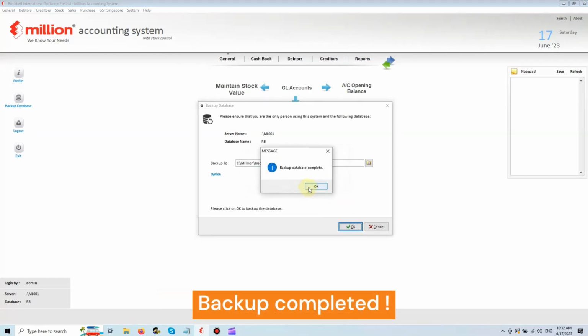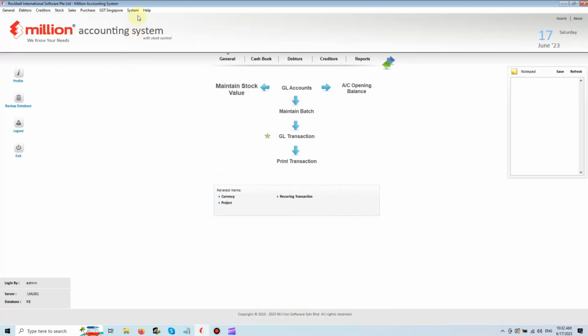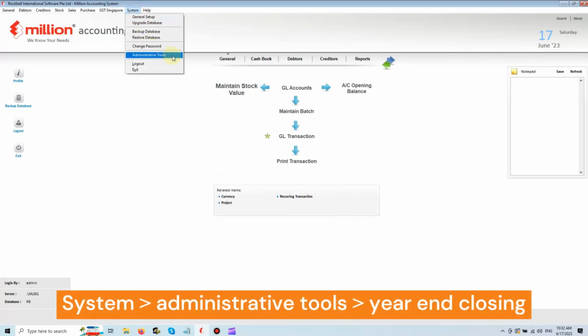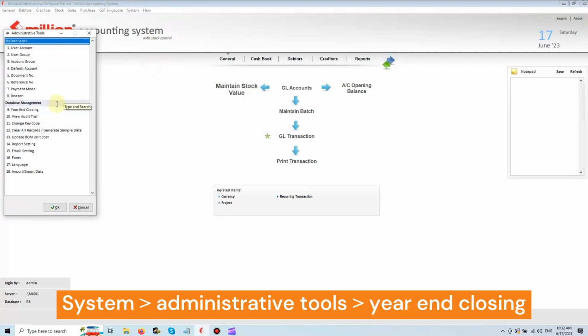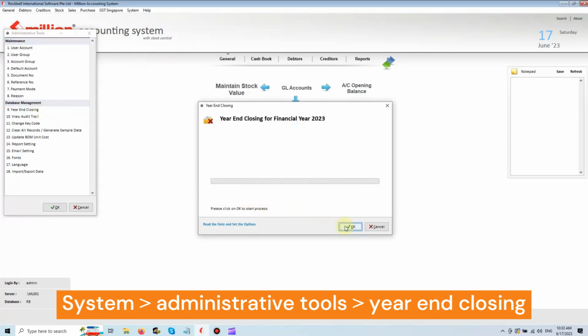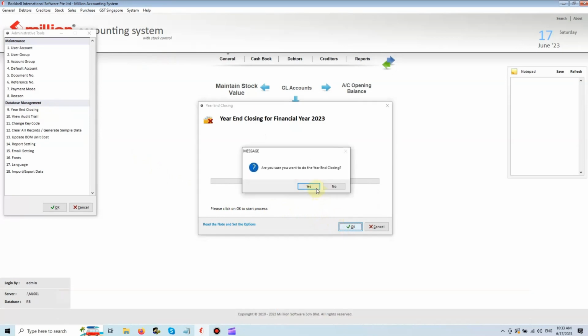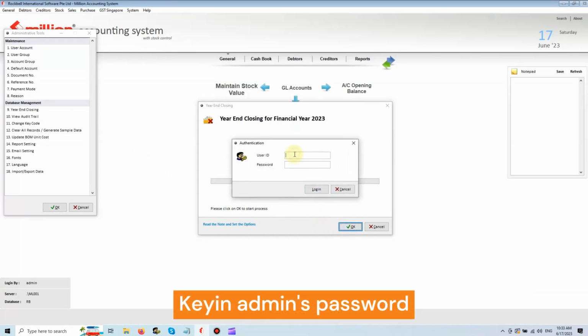Backup was completed, let's start to do the year-end closing. Key in admin's password to continue the process.